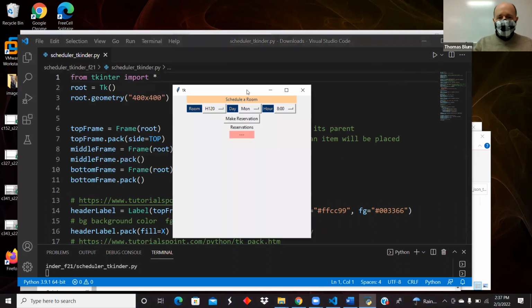So I have this really crappy looking interface. That's okay. I don't want us to spend time making this interface look nicer because our real goal in this course is a web interface. But here's an interface anyway. And I have a little drop-down list where I'm choosing a room, 120. I'm choosing a day, Thursday. I'm choosing an hour, 2 o'clock. And then I'm going to reserve the room. Make a reservation. Okay.